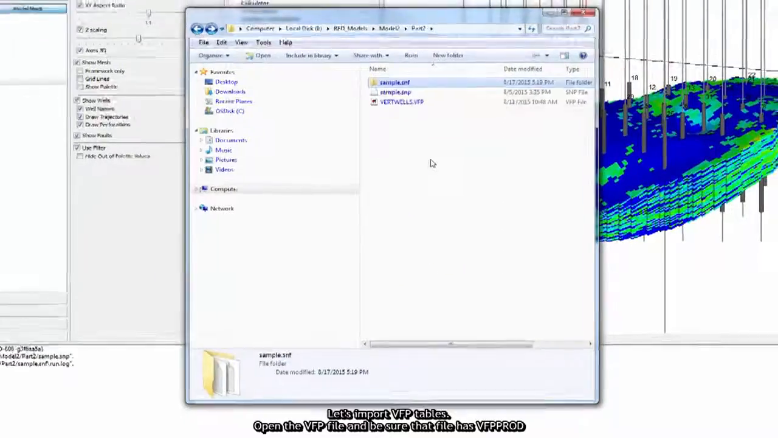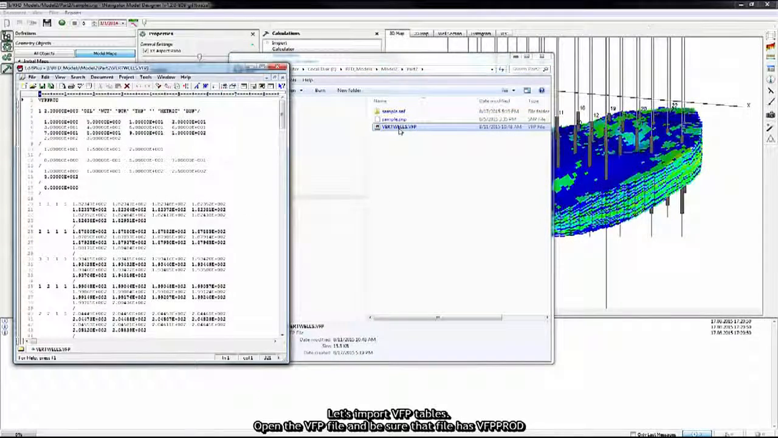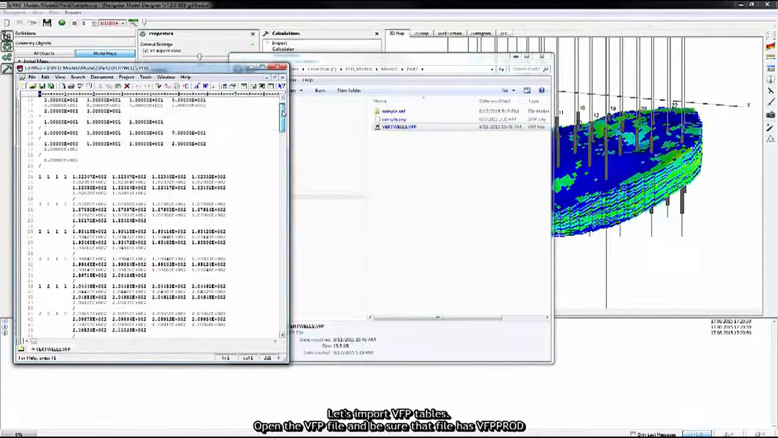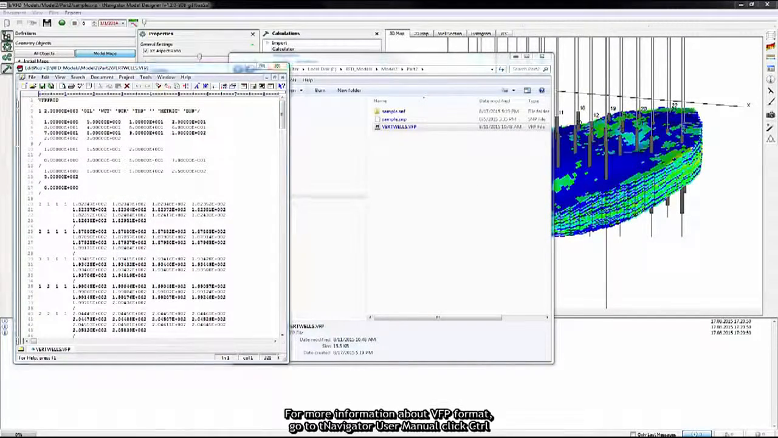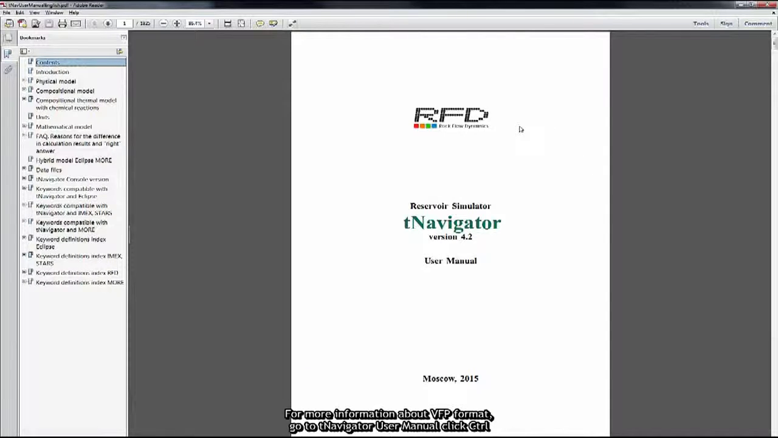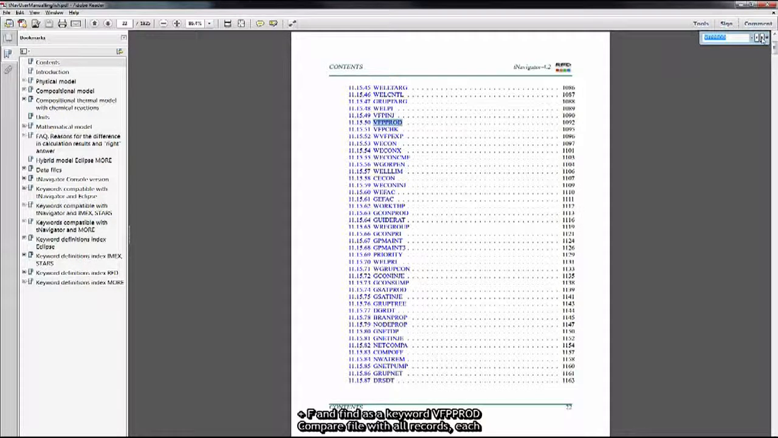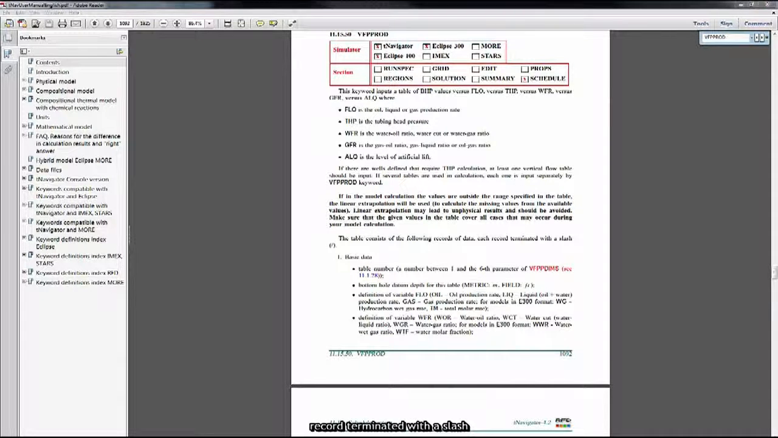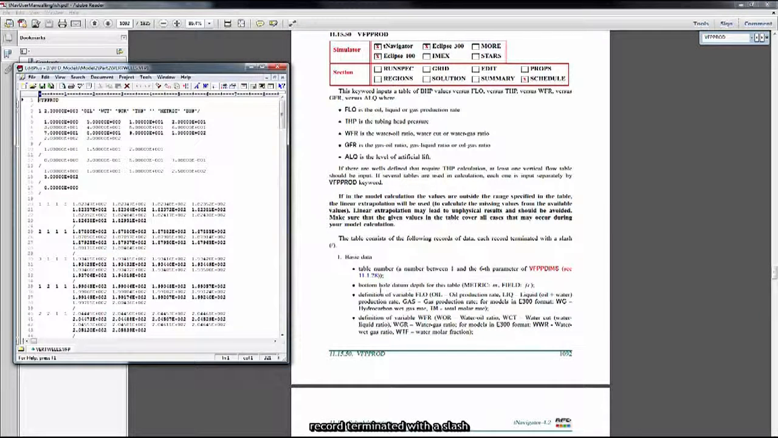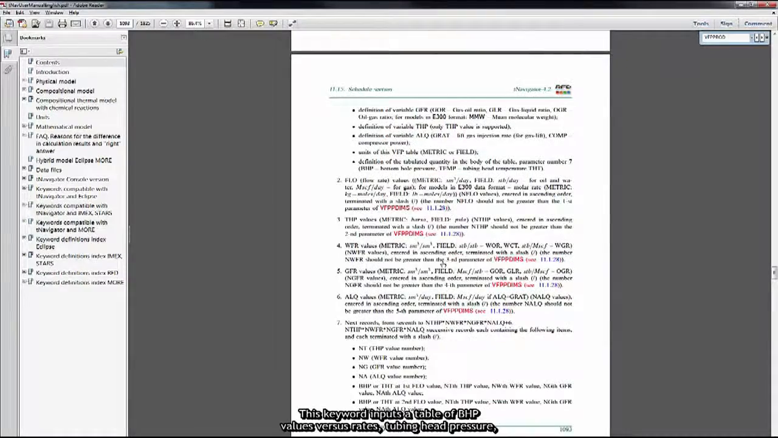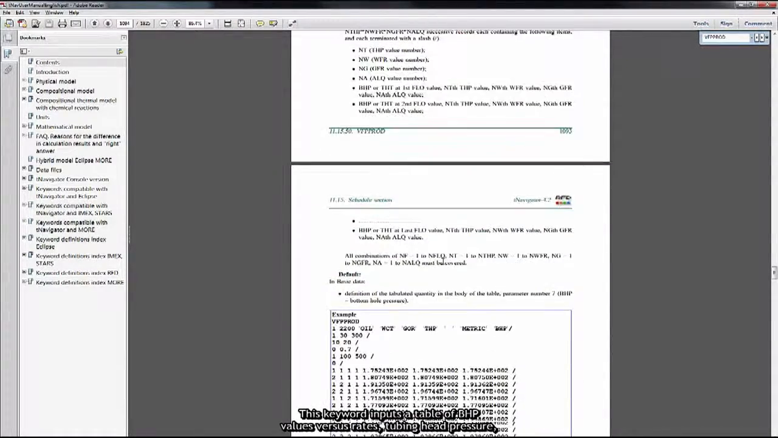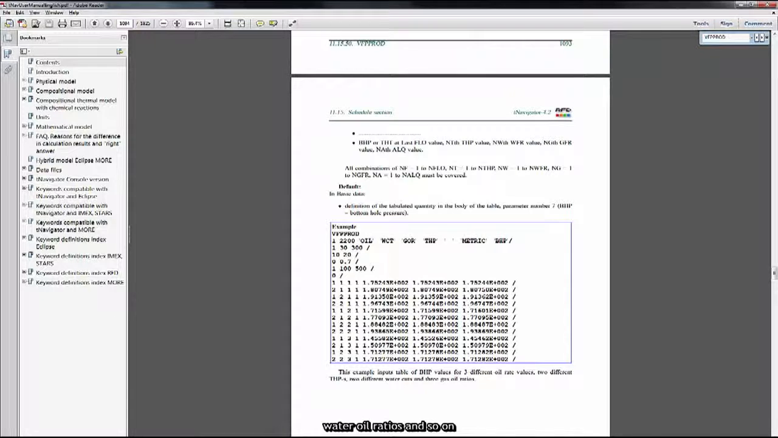Let's import VFP tables. Open the VFP file and be sure that the file has the VFP PROD keyword. Now for more information about the VFP format, go to the tNavigator User Manual, press Ctrl+F, and find the keyword VFP PROD. Compare the file with all records, each record terminated with a slash. This keyword inputs a table of BHP values versus rate, tubing head pressure, water-oil ratio, and so on.